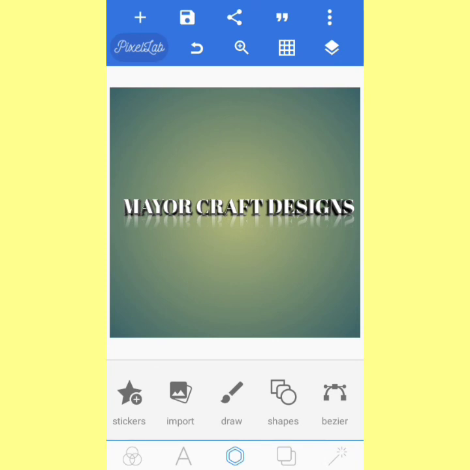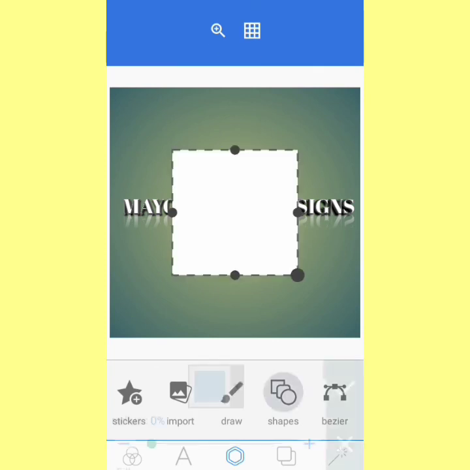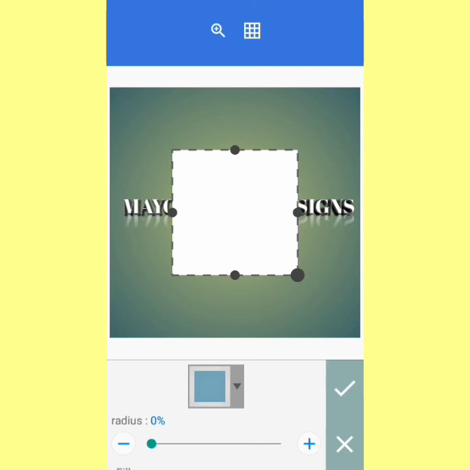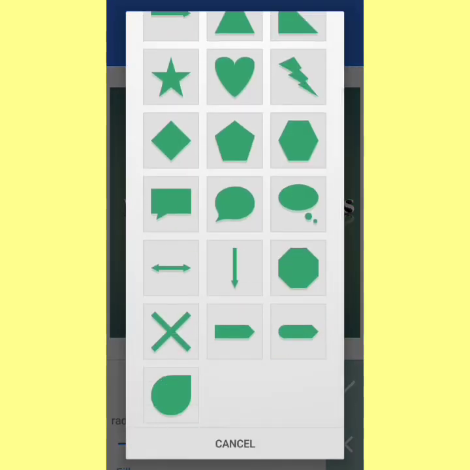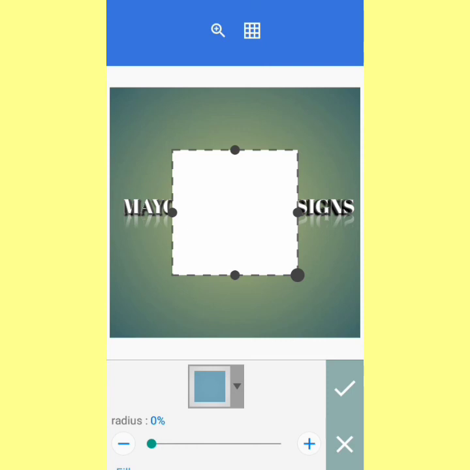Okay, let me just drop a hint. If you want to make a shape, just click on these shapes and then just select the shape you want. Okay, so we'll talk more about that.